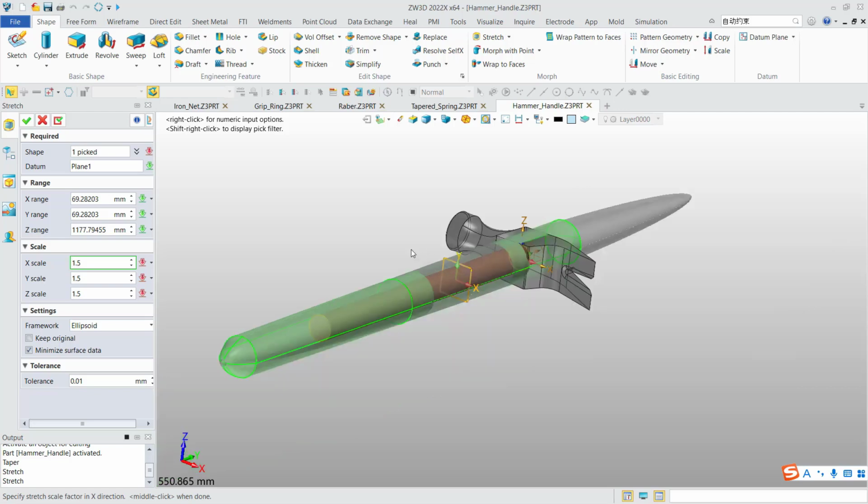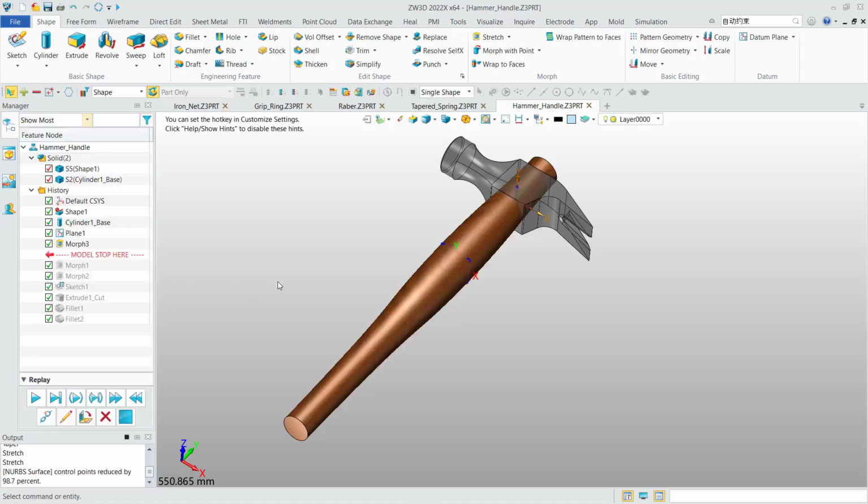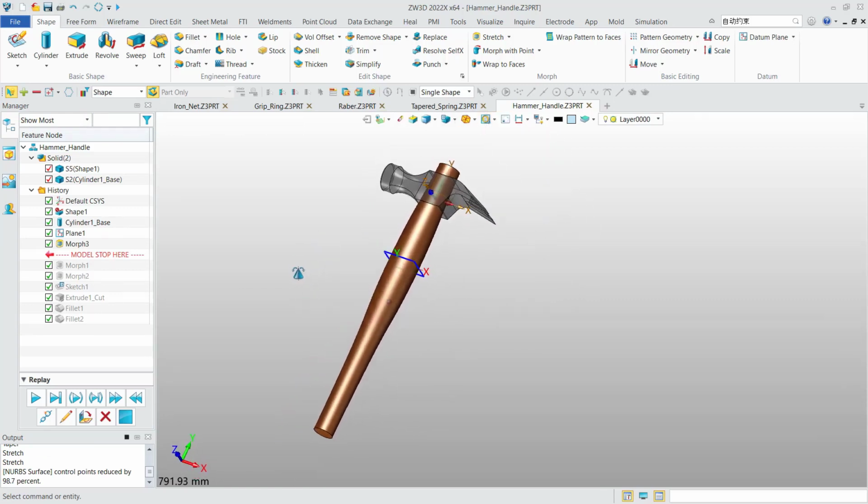And after that, we need to specify the range. For example, we can keep the XY range by default, and the Z range, we can change it smaller, like 150. And next, we need to define the factor in X, Y, and Z direction. For example, XY, we just keep it 1.5. And for Z, we can make it bigger, like 2. Then we can get the result by clicking OK. Now you can see the result. This is the usage of stretch.